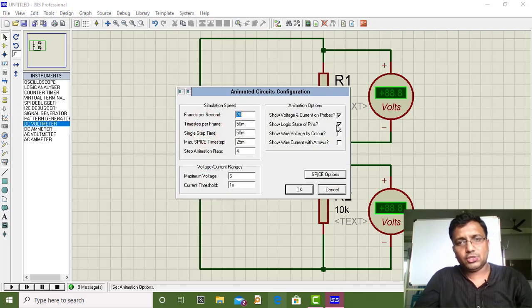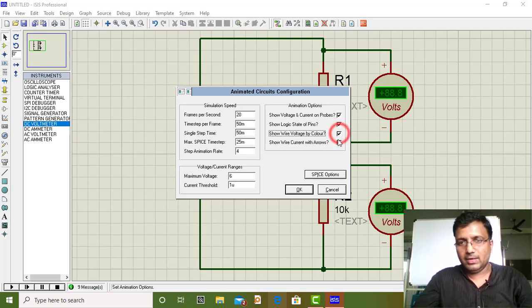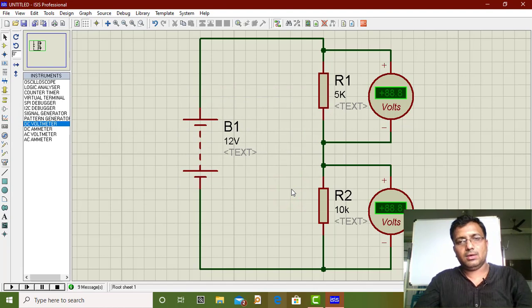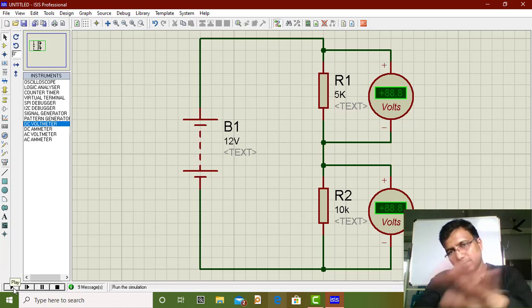Under the Set Animation Options there are two options available here: show wire voltage by color and show wire current with arrows. These two options are very important if you want to get some animations on the screen. So I need to tick show wire voltage by color, and tick show wire current with arrows. These two options we need to tick and then click OK. Once you click OK, we'll get the output again. So I can play it again and we'll see the colors on the screen.